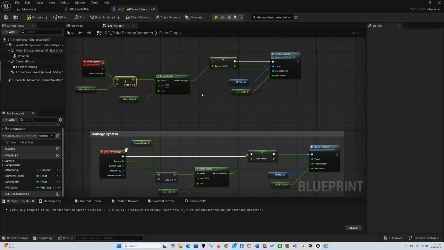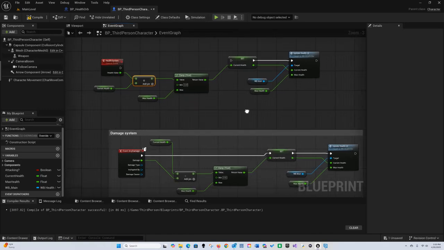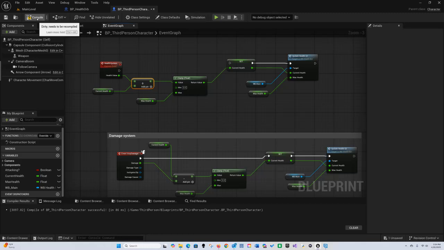Notice how we have two max healths here. Another way to do it is just to grab from the same one and drag the link all the way there. This looks a little bit more clean, so we'll keep it that way. Now this is the health system, and so we're going to compile and save. Now the health system is set up, but we don't have anything that's going to use it yet.